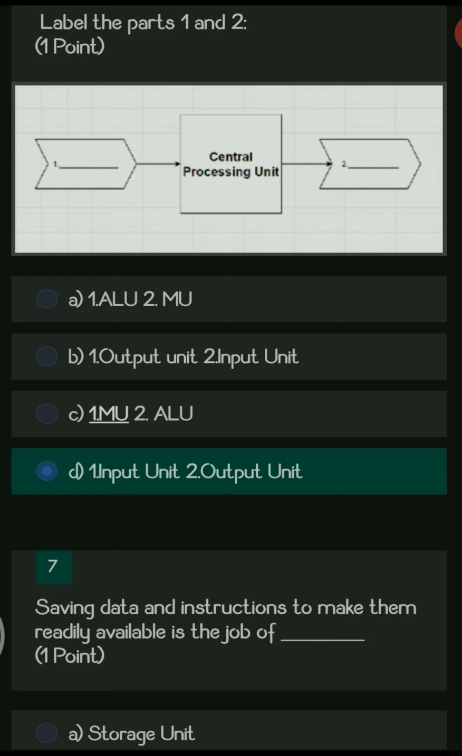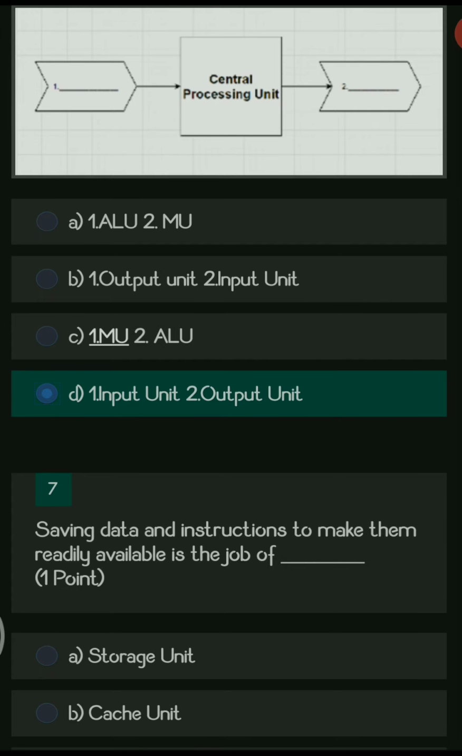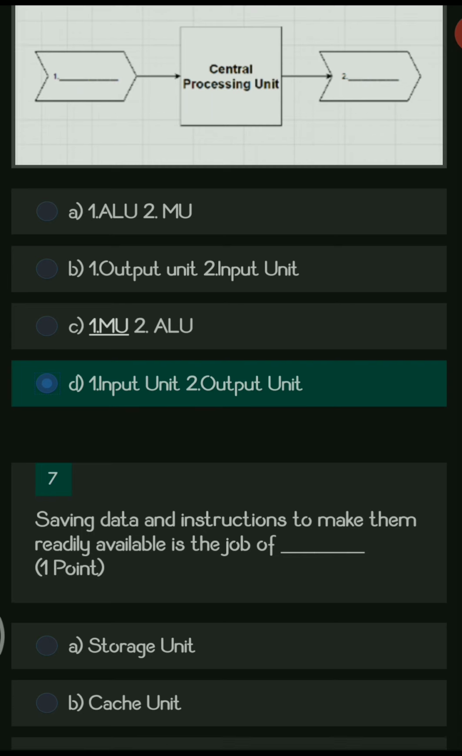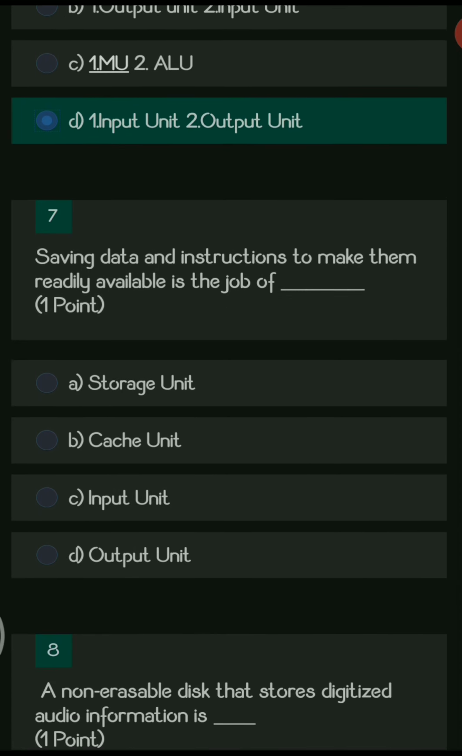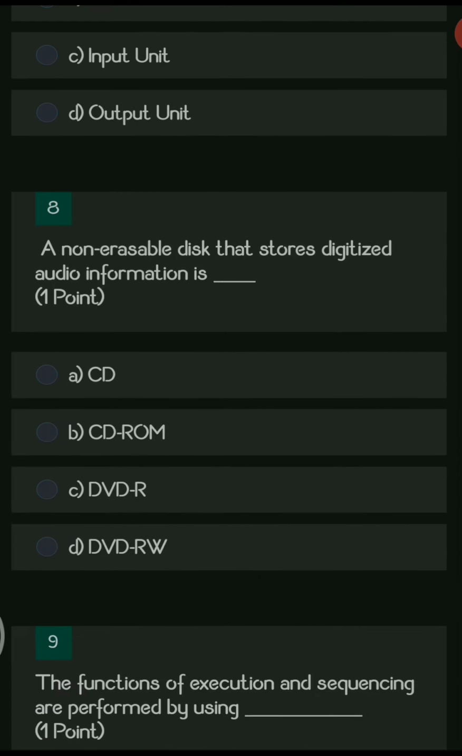So the next question is, saving data and instructions to make them readily available is the job of dash. Here you have the options: storage unit, cache unit, input unit and output unit. The correct answer is storage unit, because whenever we are saving the data, we definitely store it in the storage unit.